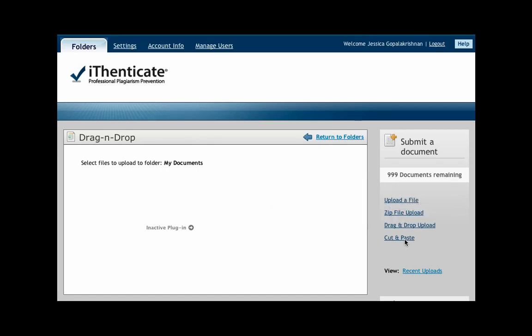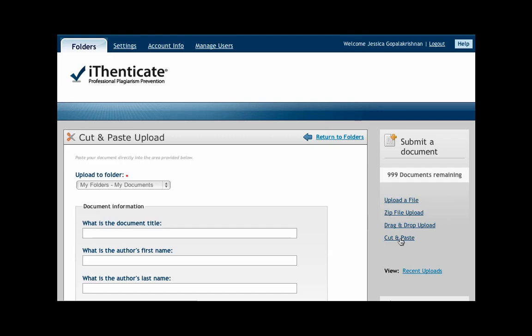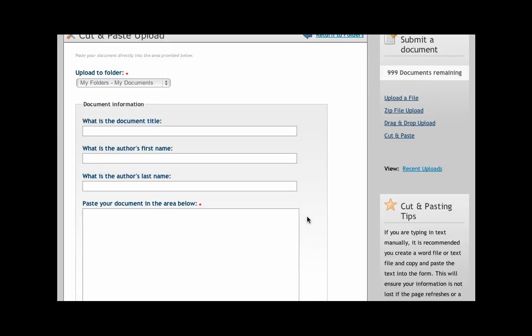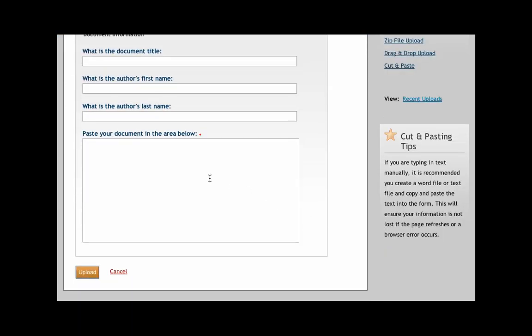Lastly is cut and paste. This option is important for file formats that are not accepted by our system. You can see the paste box here.